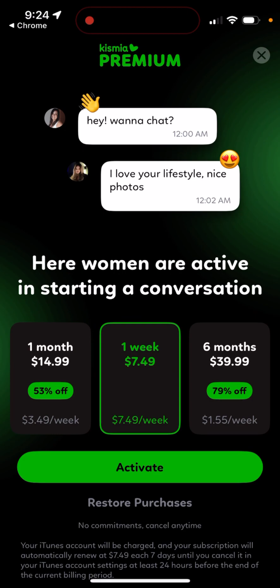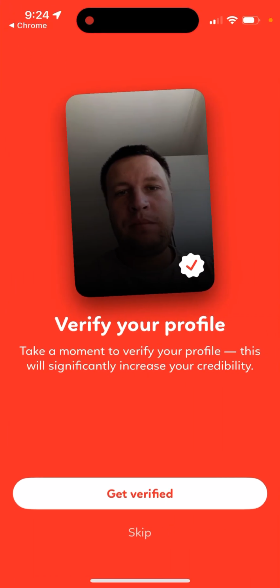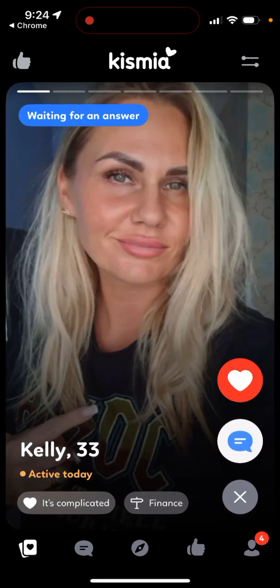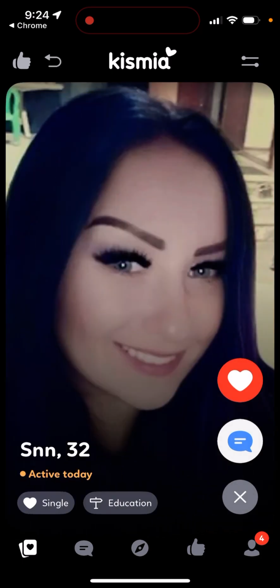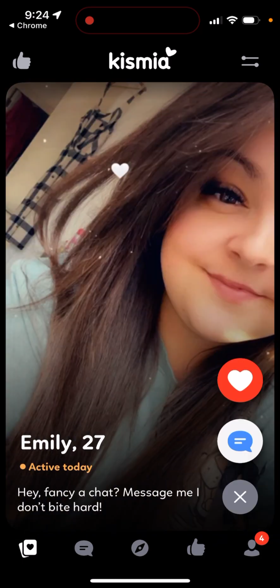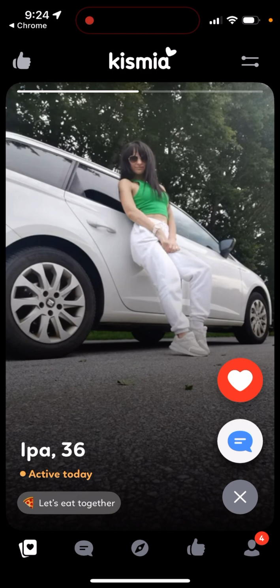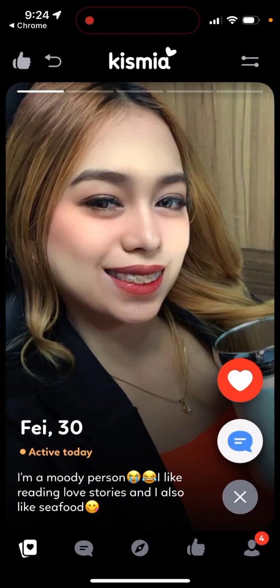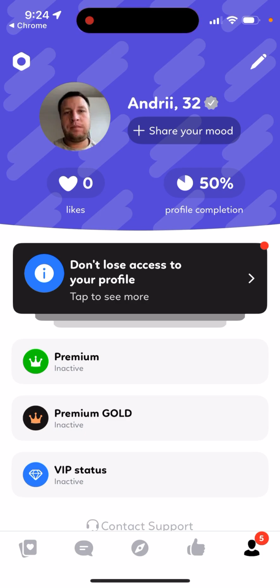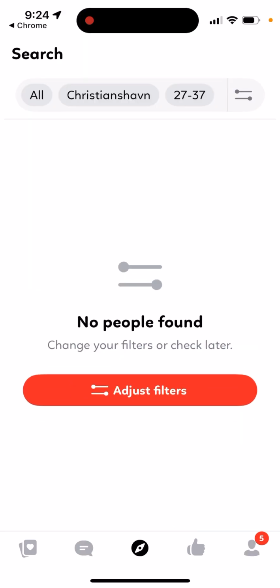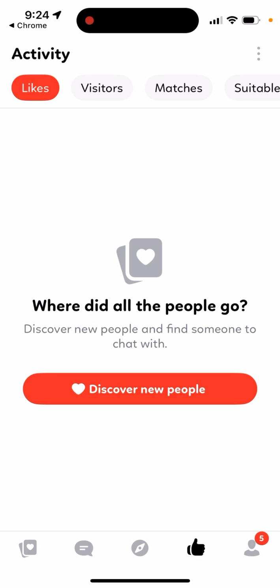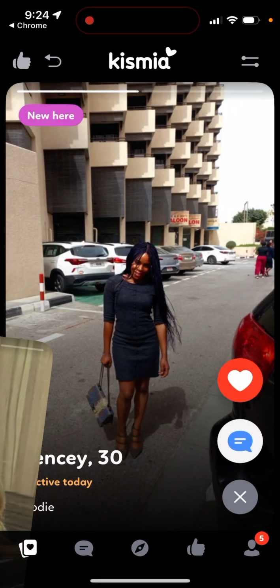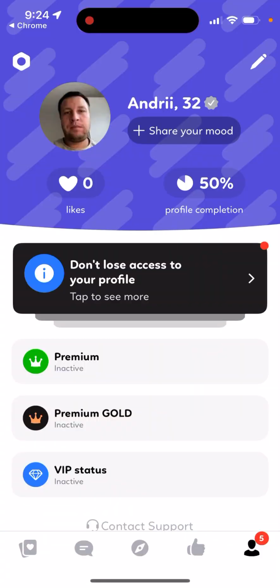And then there is Kismia Premium, where one month is 14.99, one week 7.49, six months 39.99. So then you can verify your profile, and you can see who is in the area. I don't know if all these people are actually near this area, but then you can see your chats, you can see who is in the location, you can see who likes you, and yeah, that's basically the idea.